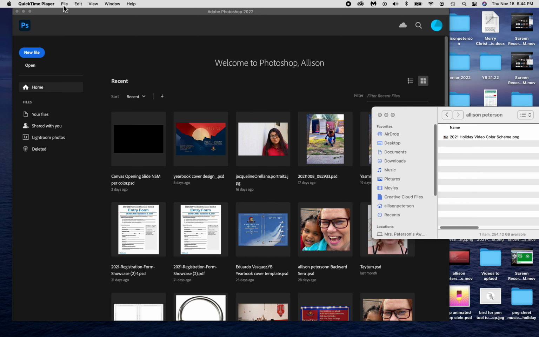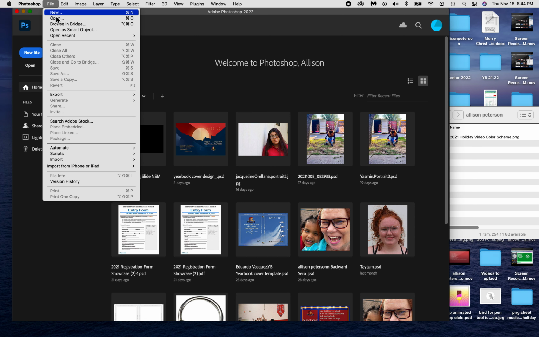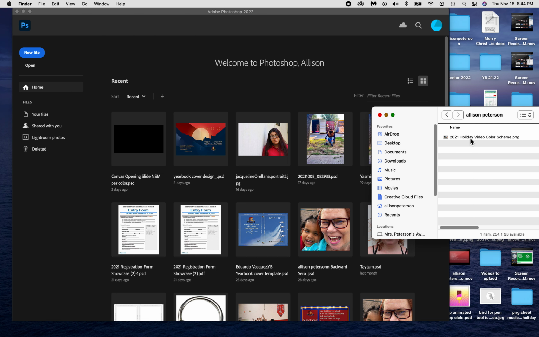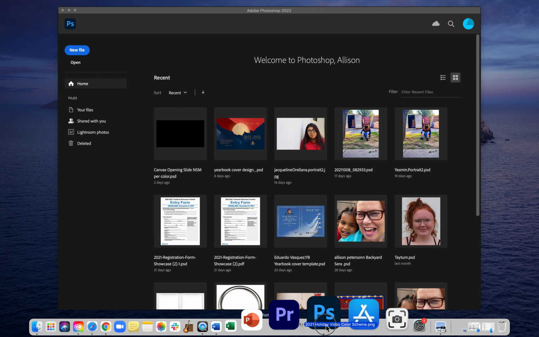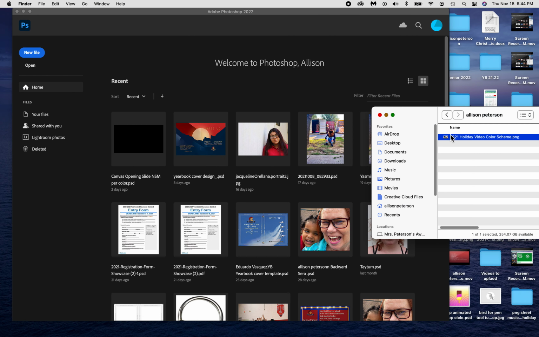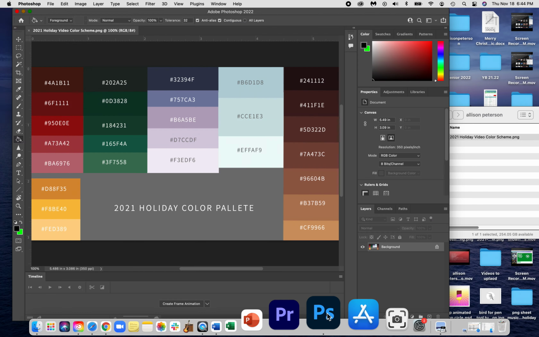Now I can go up to File in Photoshop and Open, or I can take this shortcut, grab it and drop it onto my Photoshop. See how the color changed? If I drop it onto that Photoshop, then it will open in Photoshop. Let's try that again. I waited too long. Drop it on Photoshop and it will open it.